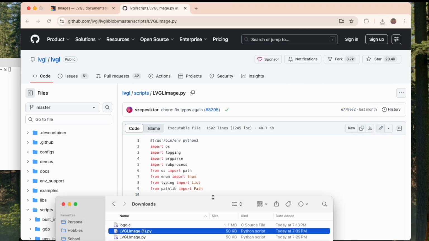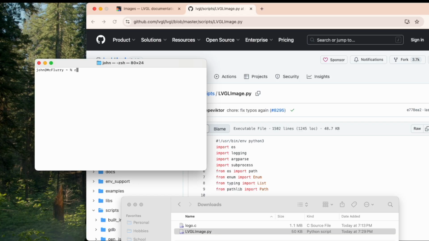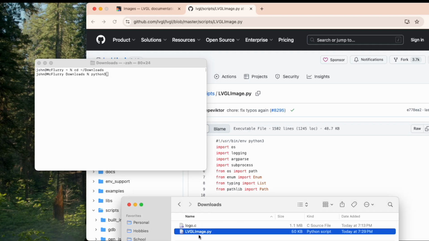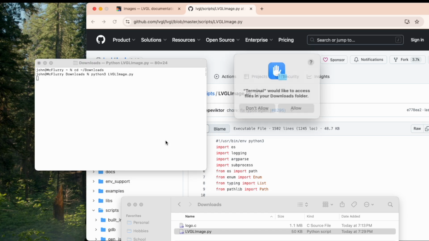Now, I just downloaded this because I was trying this earlier. And now you can try to run the script. First, you need to go to the directory, so cd, something like that, and then you can run python3. See, I went to the current user, and then I went to my downloads folder, which is where you can see the Python script is held. And then we can just run lvgl image.py. Yes, I would like terminal to access downloads.